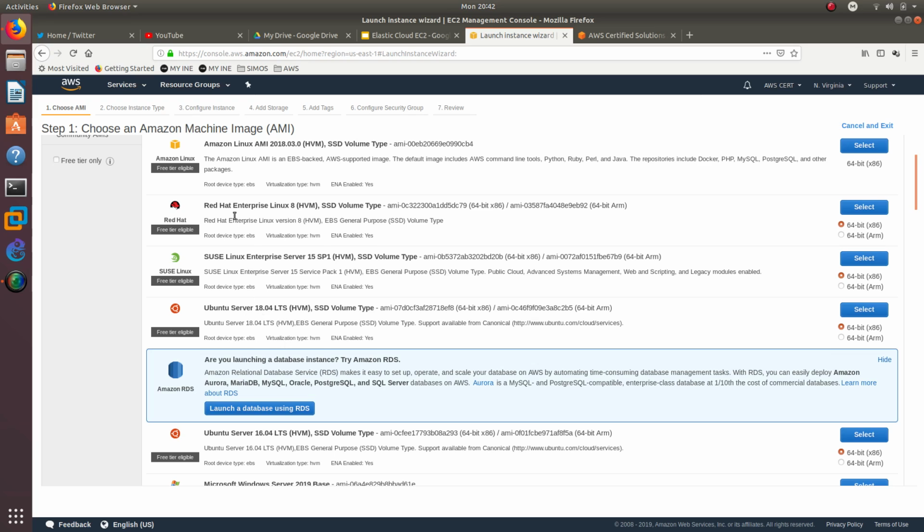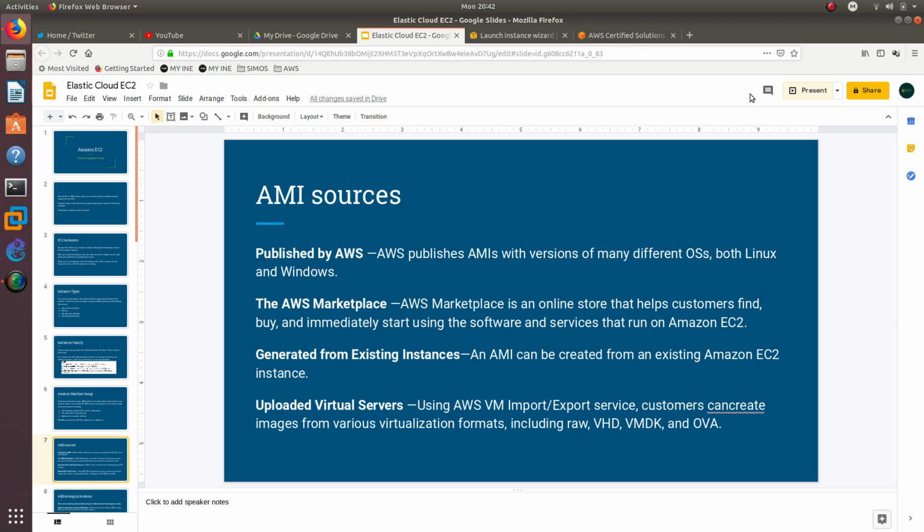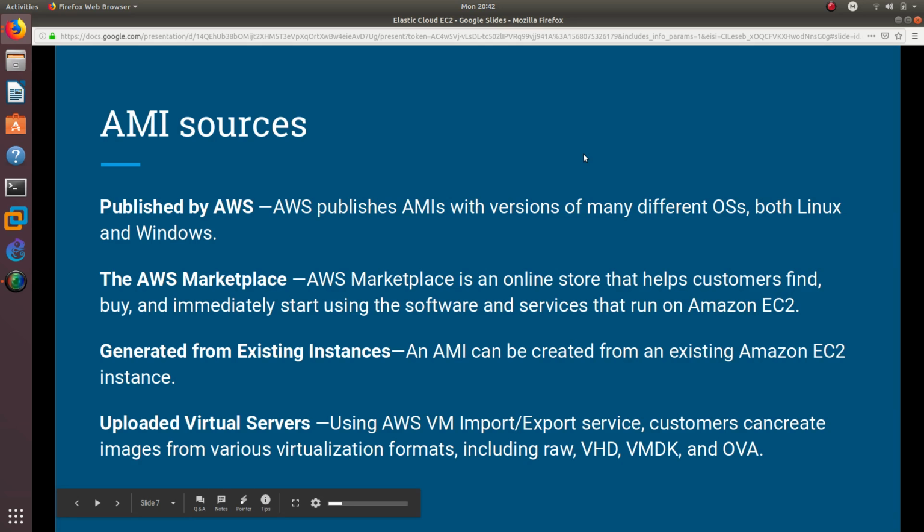So you can run a bunch of them, but you can launch a Red Hat Enterprise, but you're going to need a license for that. You can also run Windows Server, but you also are going to need a license for that as well. So just keep that in mind.